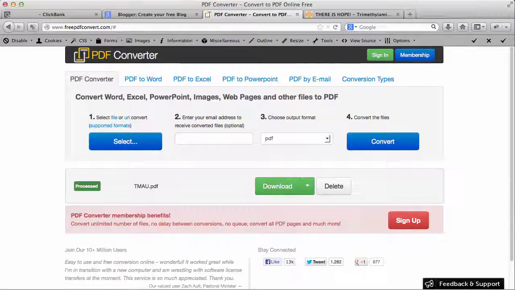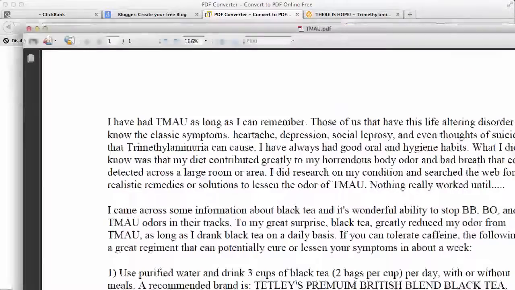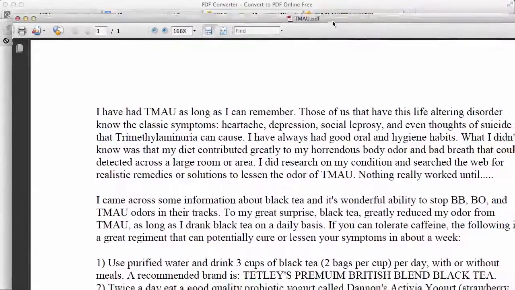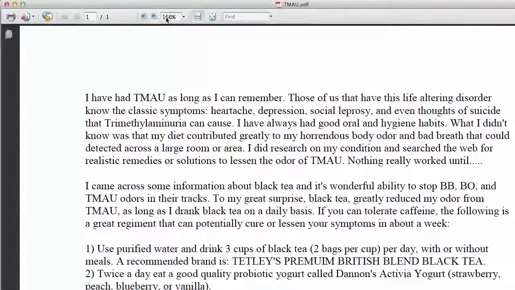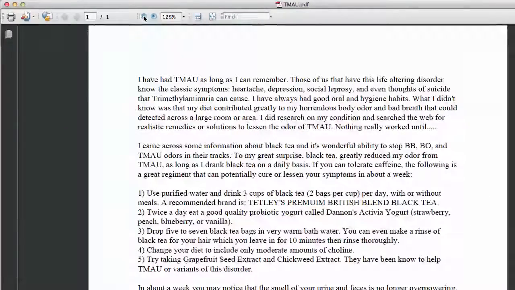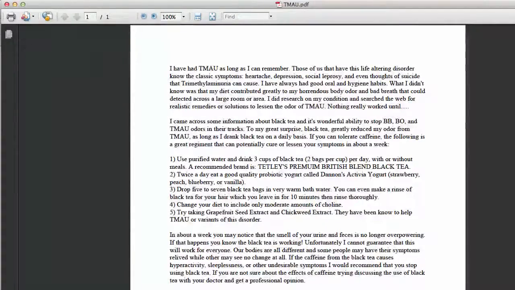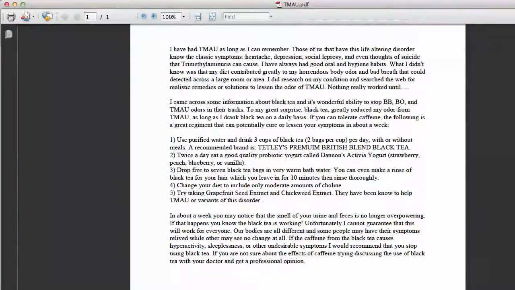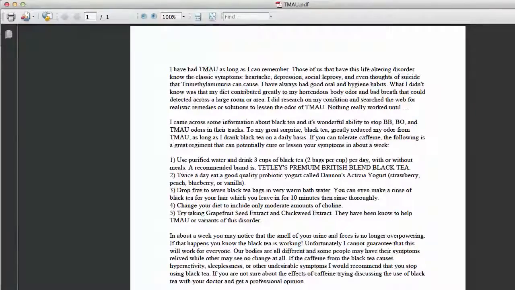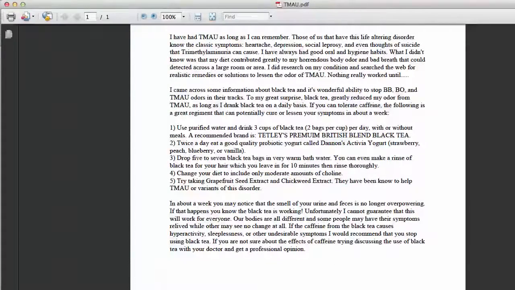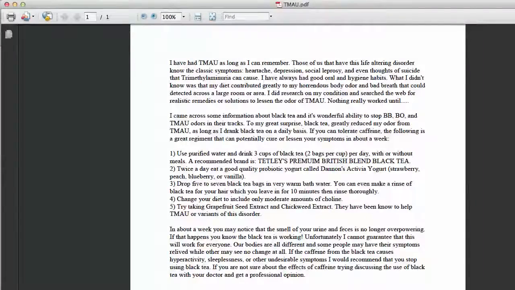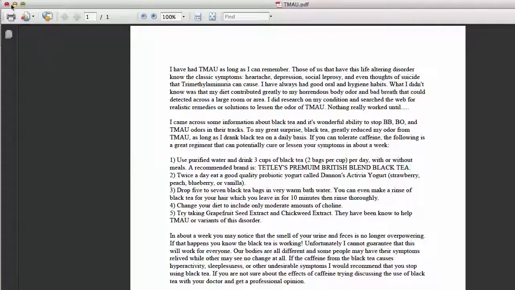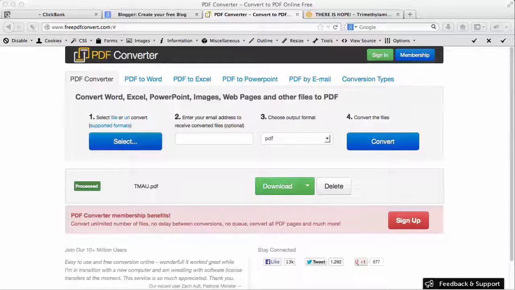Now, my product's already been converted. I've already downloaded it, so I'm going to show you this. I'm going to shrink it down a little bit so you can see all of it. This is a PDF that's been generated by that website. It's the same text that you just had in there. So you're finished. Now you've got a product. You've got a PDF that you can go sell on ClickBank. I'm going to go ahead and close this now.